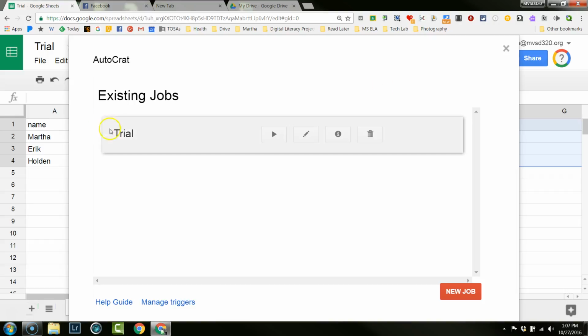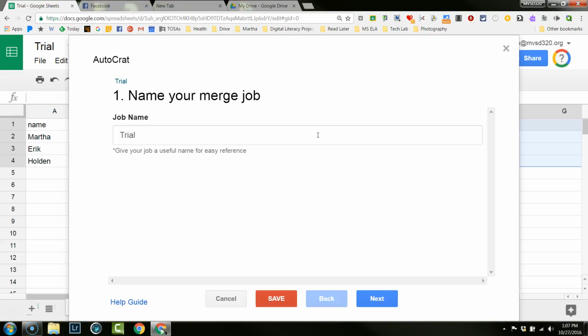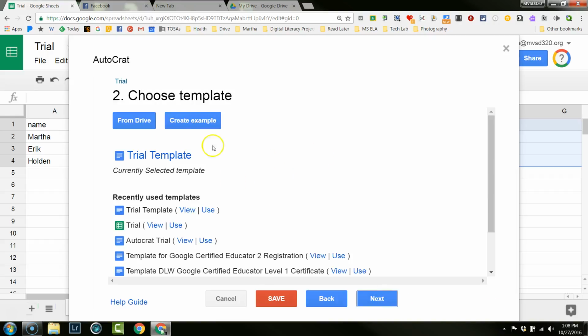Okay, so it's called Trial, and I'm going to click the Edit button so you can see what I did here. The nice thing about the new Autocrat is you can have more than one merge, so you could pick which one you need for that, if that is an issue with you. Okay, so the job name is Trial, and then I picked this Trial template here. And if it wasn't in this list when I looked, I could go to From Drive to get to it.